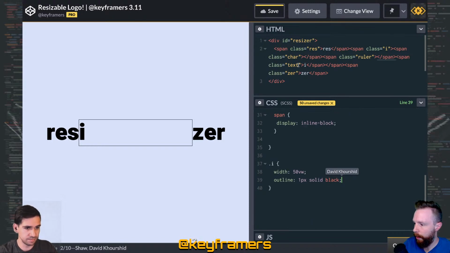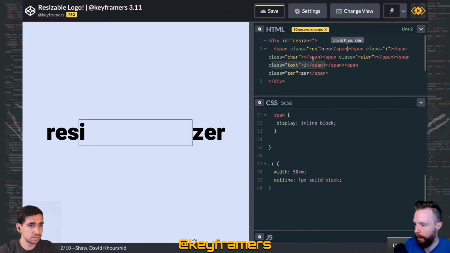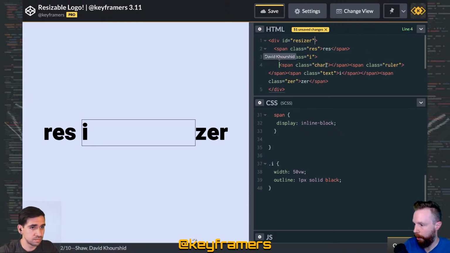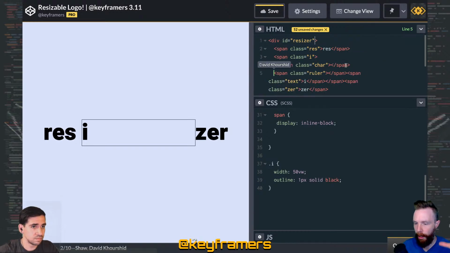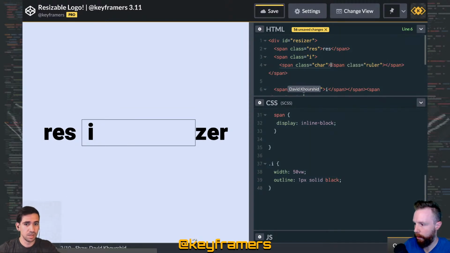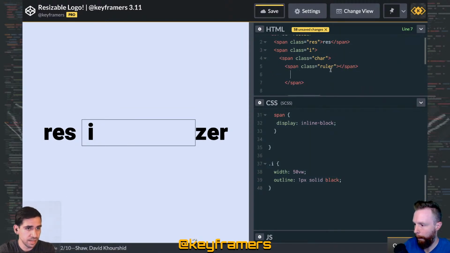All right, so I added 3 spans in here. We've got the text, which contains the actual I character, and then the char, which we can use to make the actual new I character, and then the ruler, which we probably want to nest inside the char, right? Yeah, if it's at bottom parts.